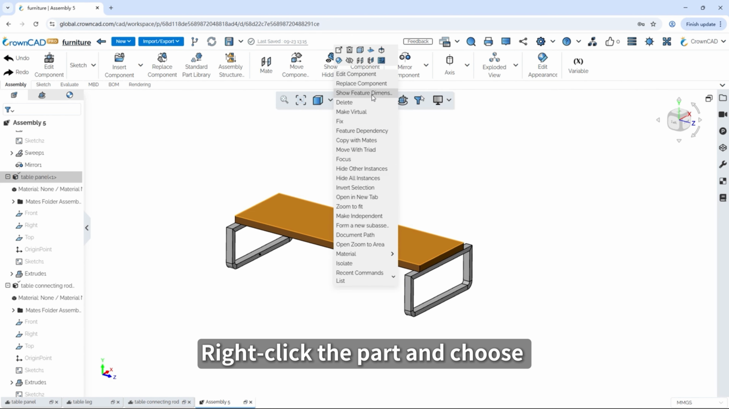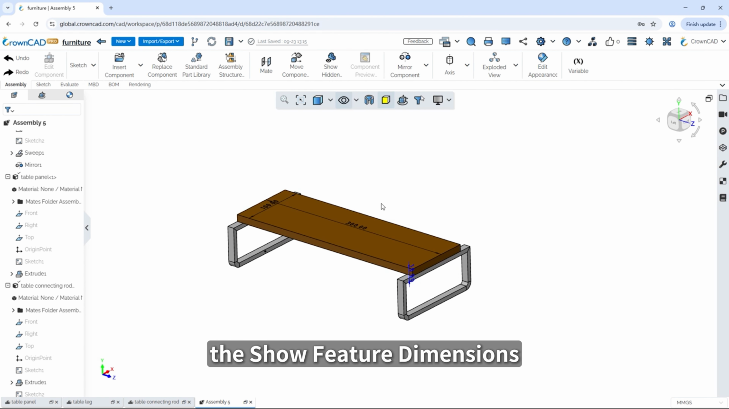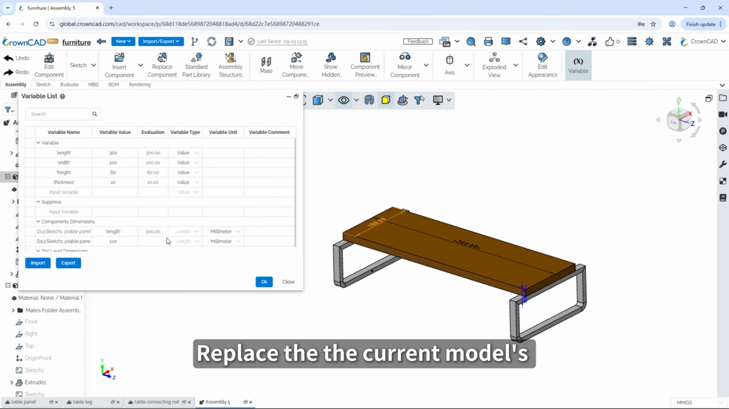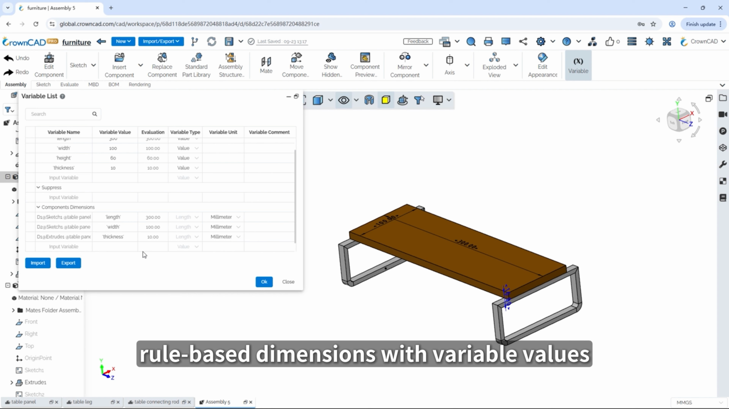Right-click the part and choose the Show Feature Dimensions. Select the component's dimensions in the variable. Replace the current model's rule-based dimensions with variable values.